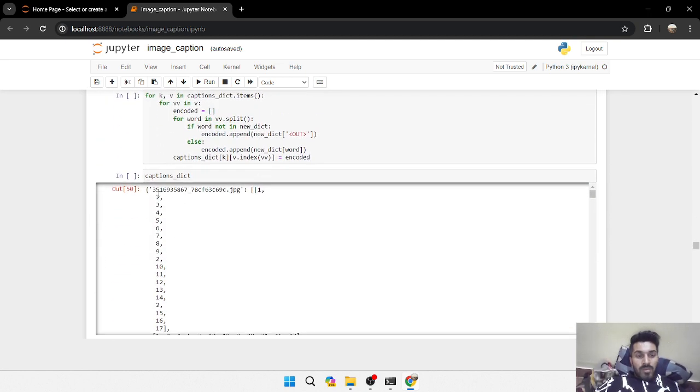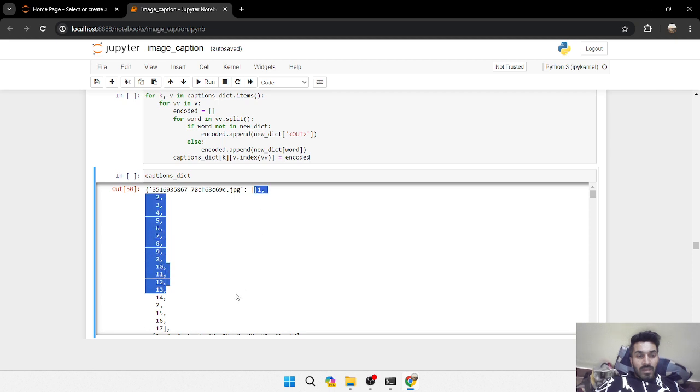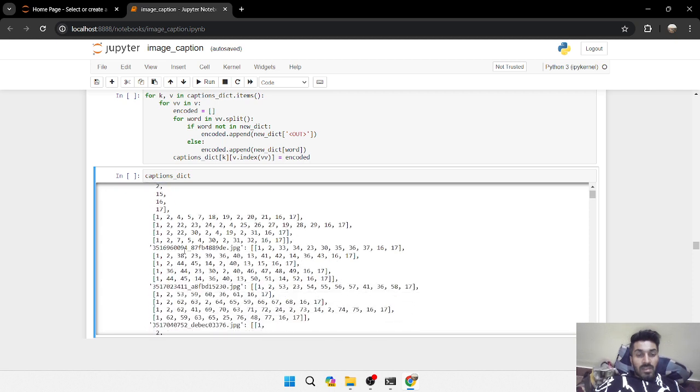Now we have to convert our captions into encoded vectors. Here you can see that we have converted our caption dictionary into encoding vectors. It's not exactly a one-hot encoding vector, it's basically an encoding vector, but you can see that the length of every sentence is different.